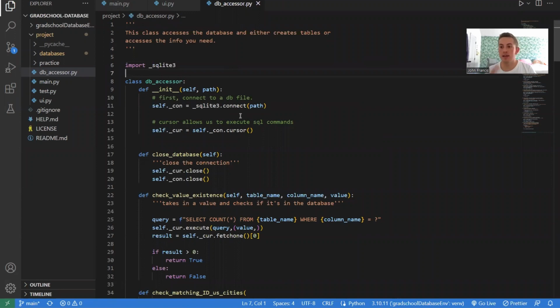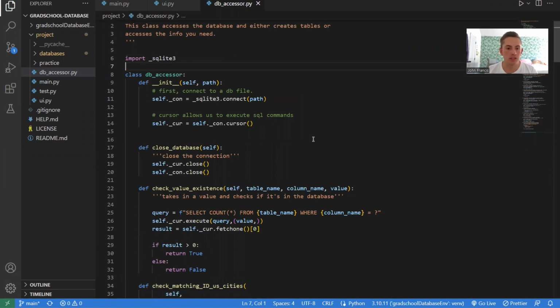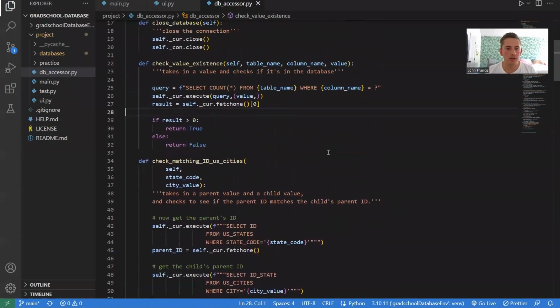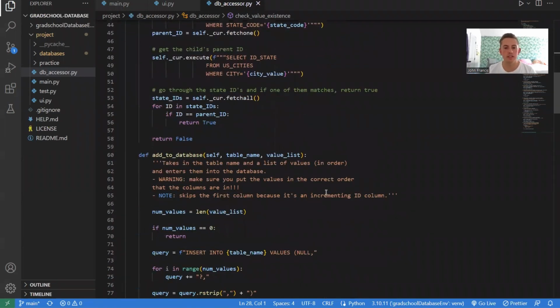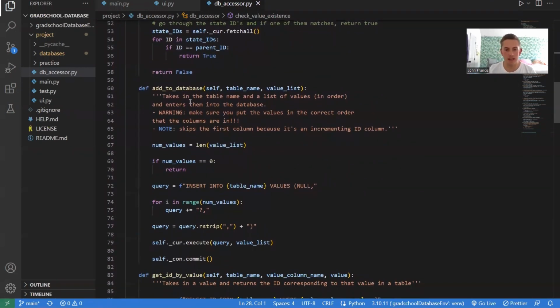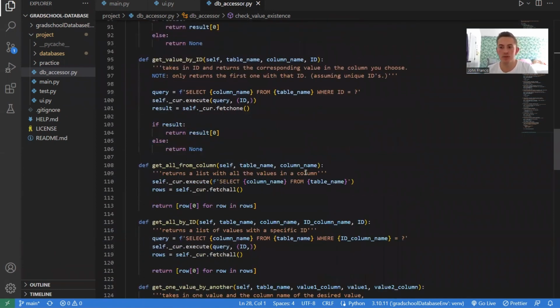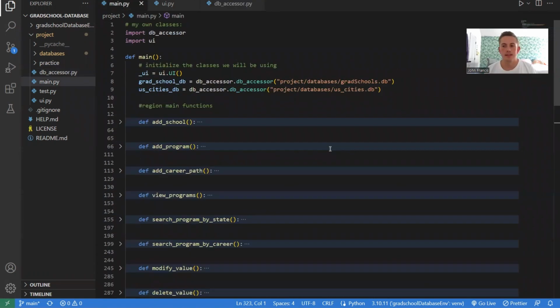Database accessor does everything that has to do with SQL. So you'll see a lot of SQL syntax right here, like select from table where, and so on. And these are all the functions that we use, like add to database, get ID by value. These are really useful functions for modifying the database. Okay, finally, let me just really quick talk about this main file.